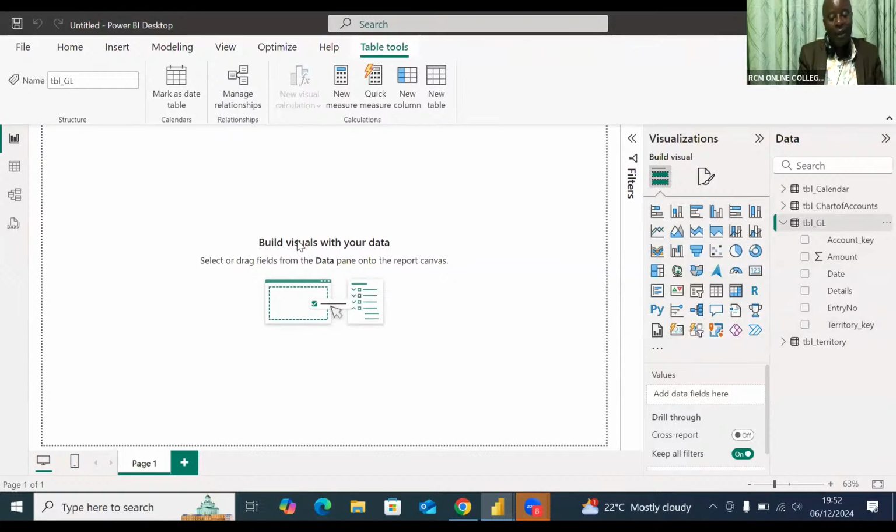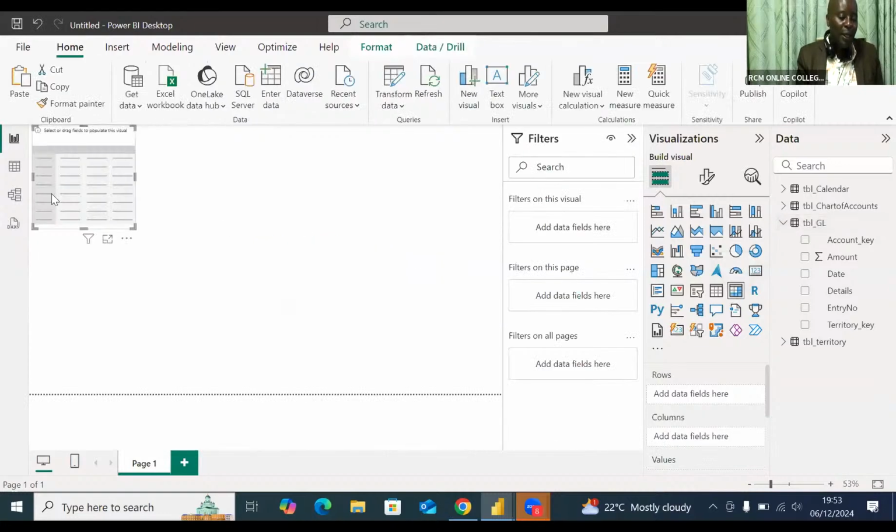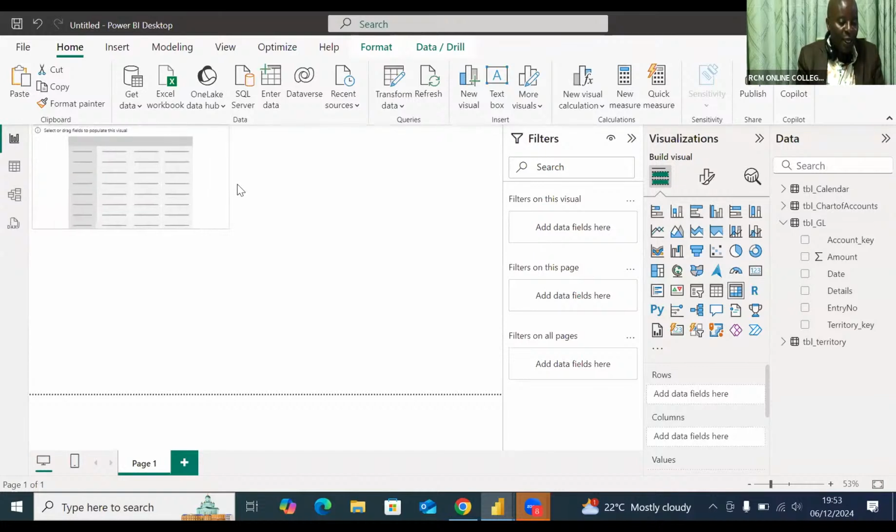But before you bring the amount, you must define for Power BI what kind of graphics you want. Do you want a graph? What kind of dashboard do you want? To begin with, I would always go for not even a table. I'll always go for a matrix. There is this matrix here. So you click matrix. When you click matrix, what are you seeing happening here? Now I'm getting a matrix here.